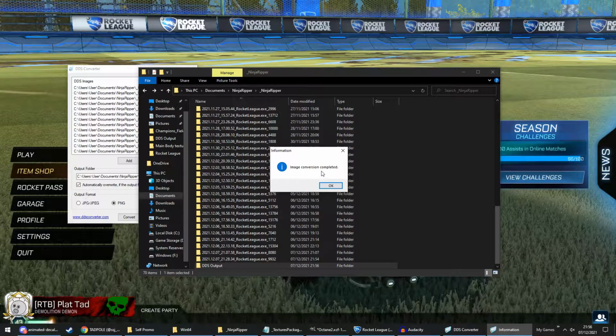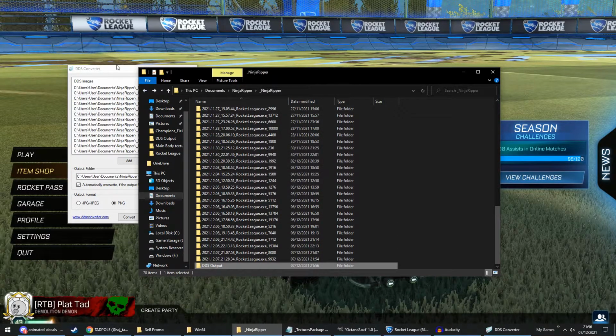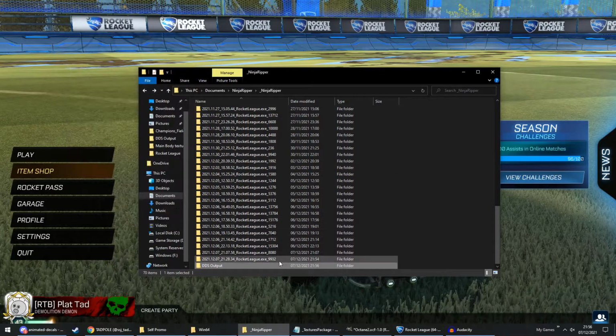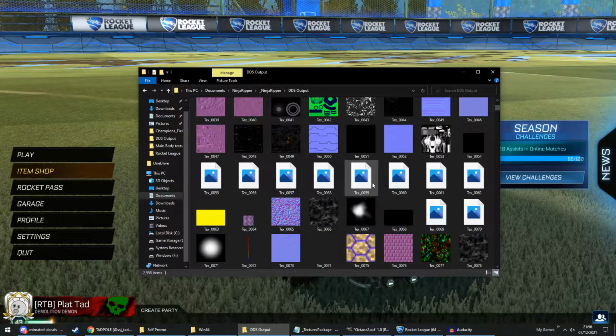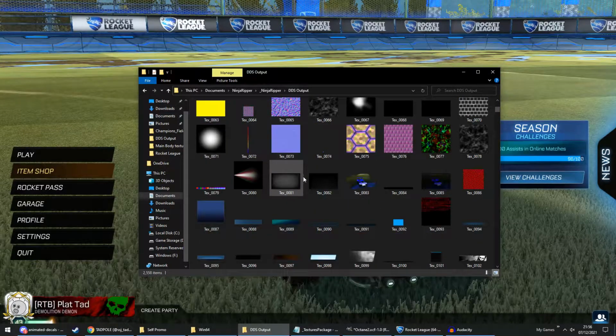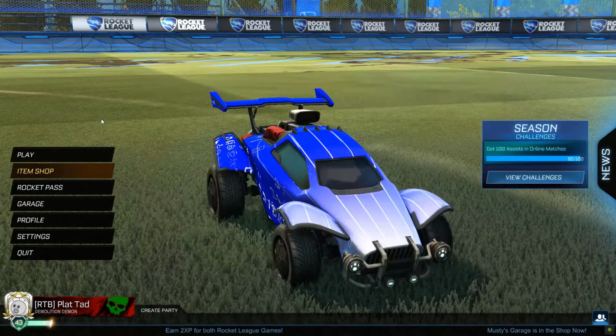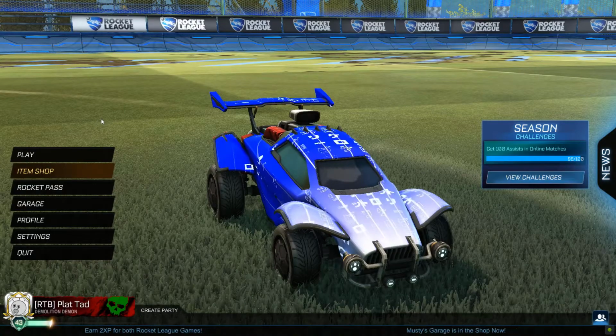And now we have image conversion complete. We don't need DDS converter, so we can close that. And if we open DDS output, here are all the files that it's ripped. So how do we know what we need?